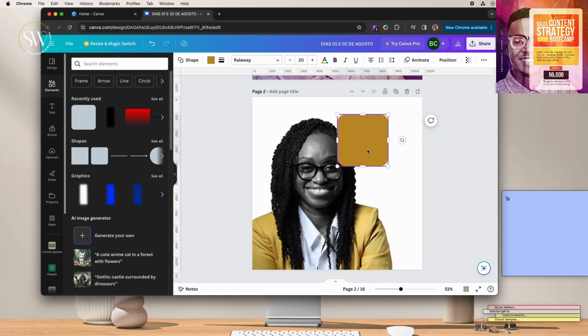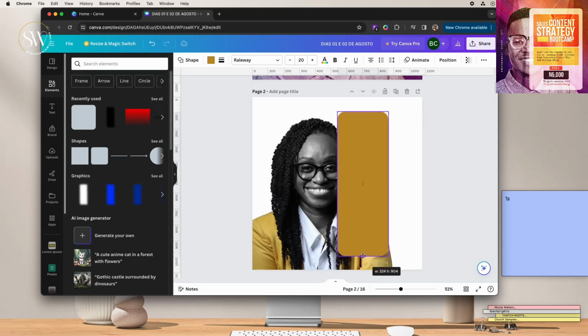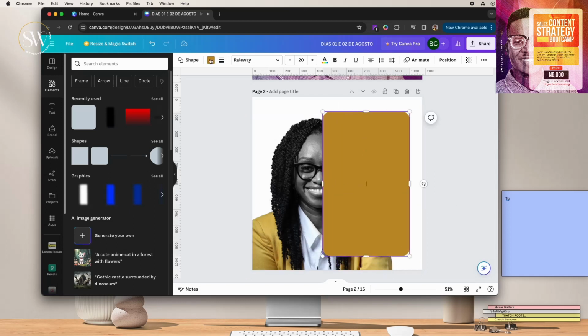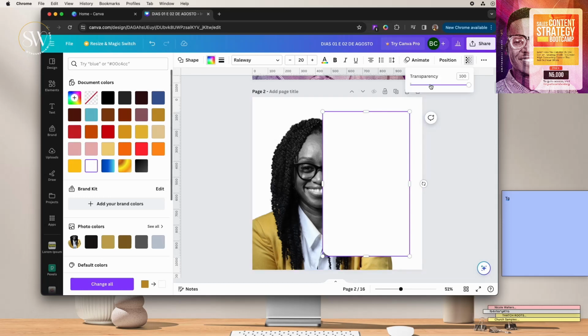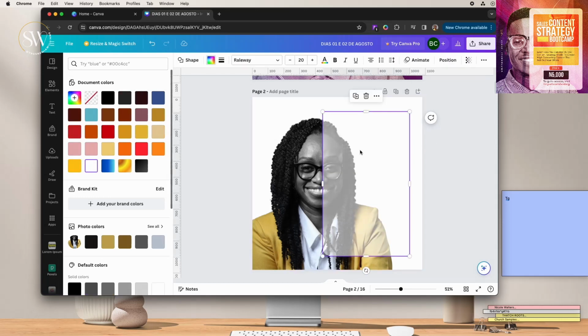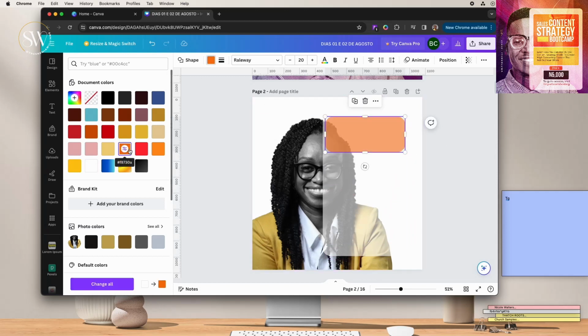Next, I am adding the blocks that he used, similar to what he used to create the background for the text area. So I'm using the shape elements in Canva in order to do this, playing around with the colors.